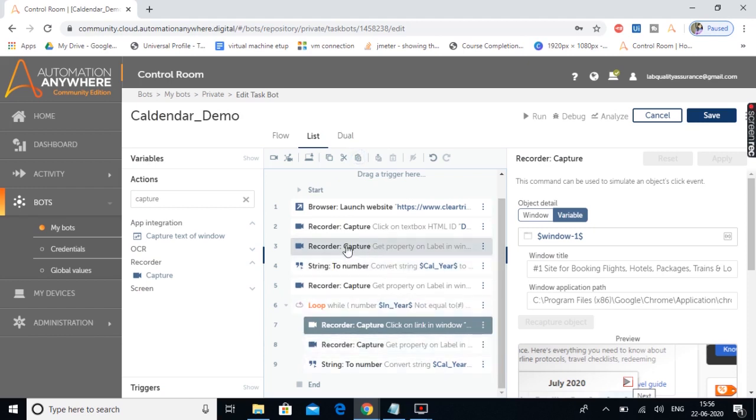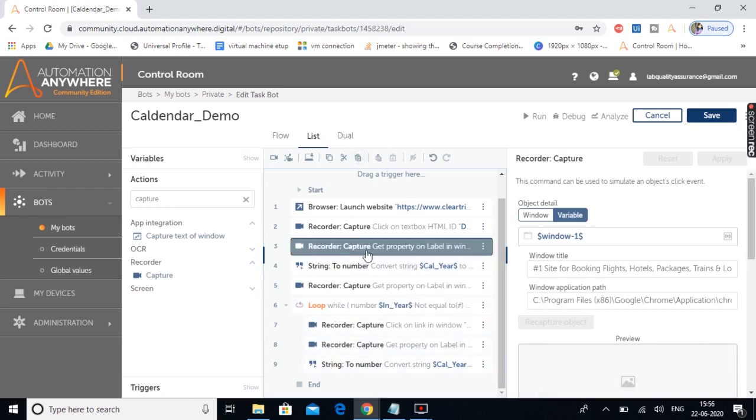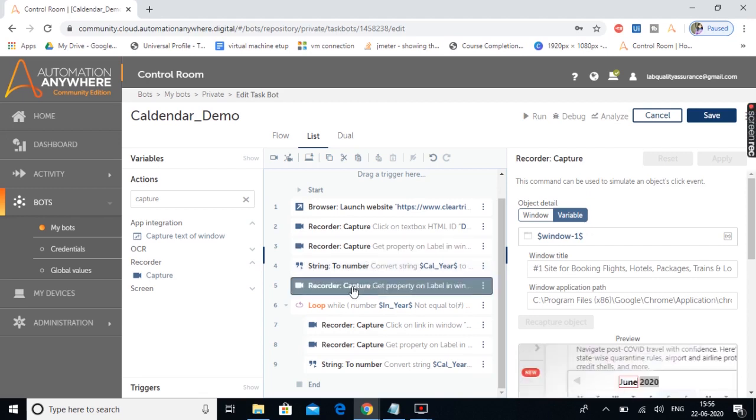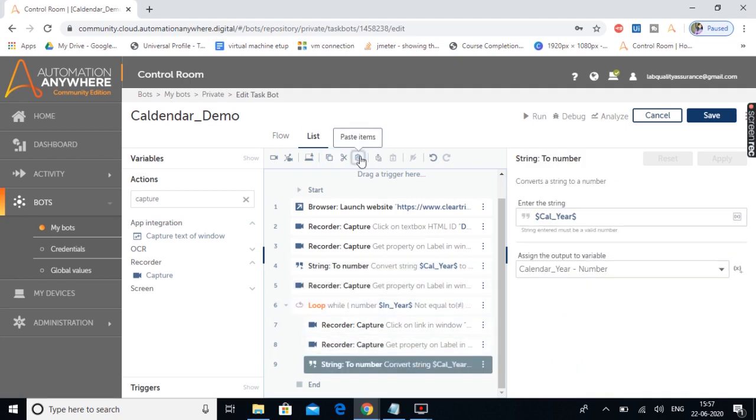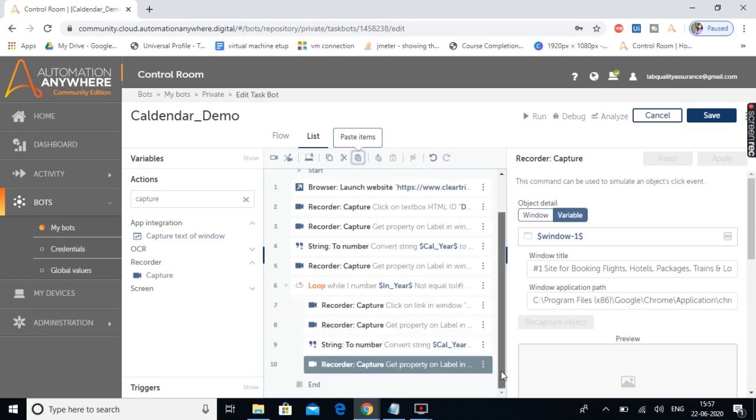In a similar way, I'm going to take this month capture as well. In this capture, we have captured the month and stored it inside the calendar month variable. I'm going to copy this one as well, and store it inside the while loop as well.